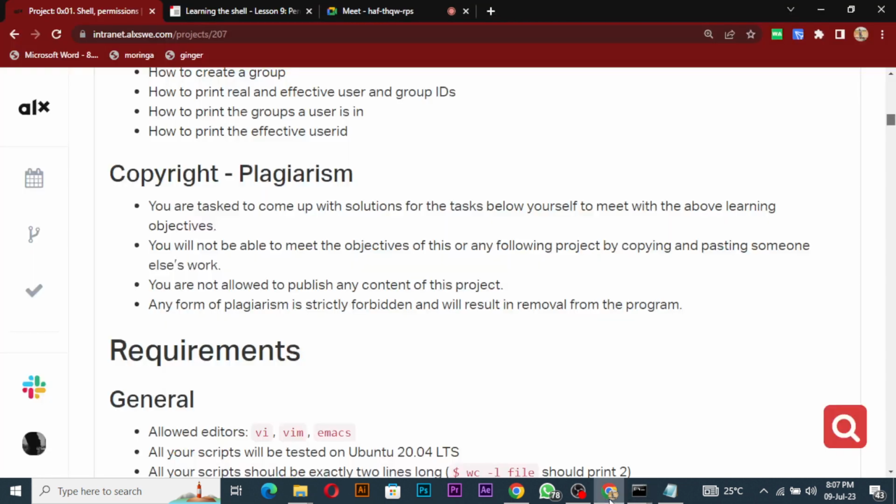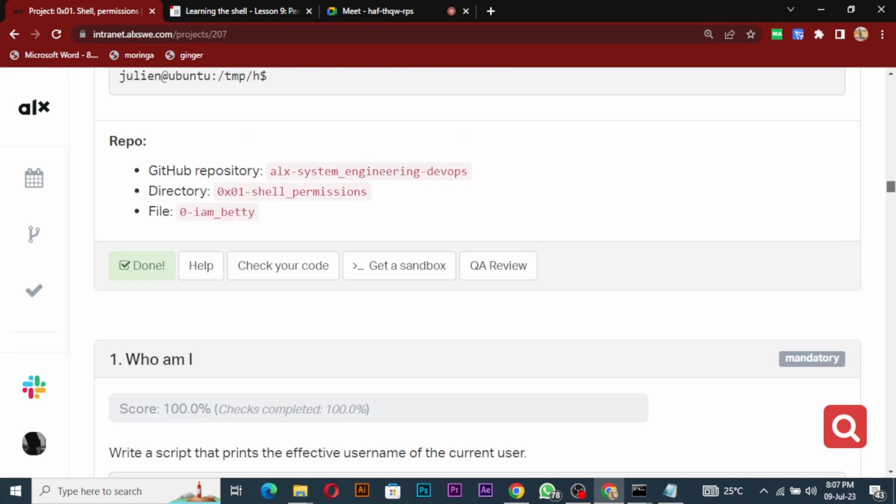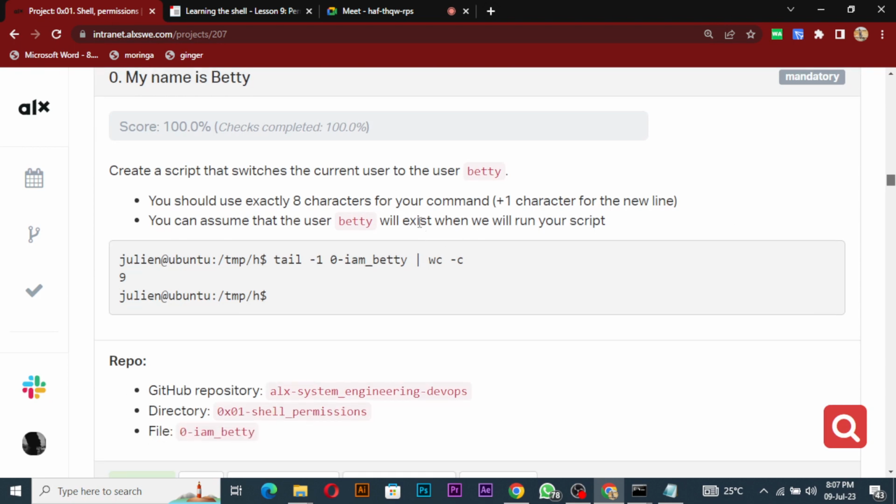They now said you should create a file in which whenever you execute that file, okay, it will switch the user. So let me see. Create a script that switches the current user to Betty. So it means that a user called Betty already exists. Okay, so you switch user to Betty. Okay, so that's what it's saying.